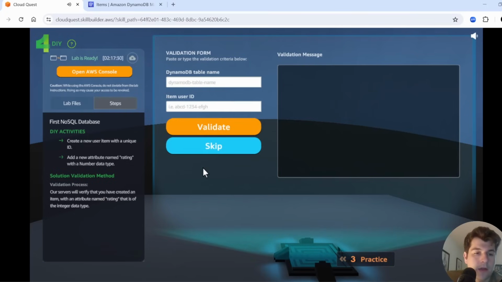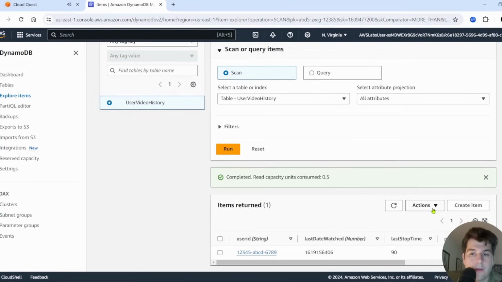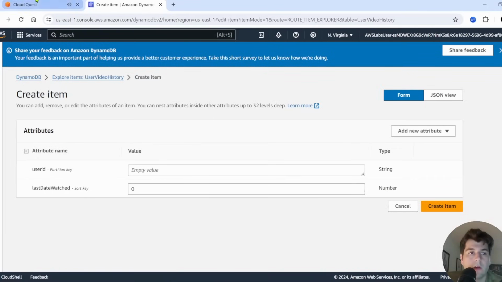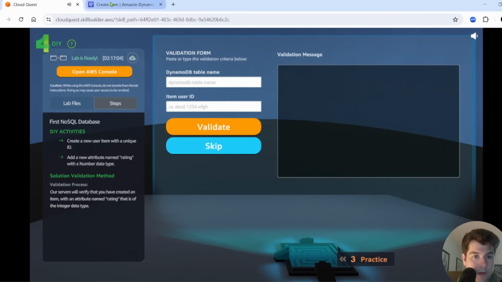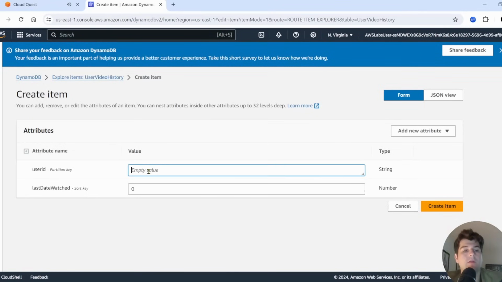Let's do the DIY. So DIY is to create a new user item with a unique ID and add a new attribute named rating with a number data type. Okay, so we'll just click create item. And so they want a new one.